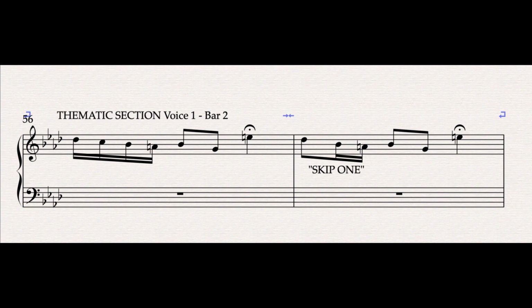Skip 1 is the opposite. It consists in removing one note from any given thematic section we intend to consider. For instance, if we consider the full thematic section in bar 2, and we just remove one note, we obtain skip 1.